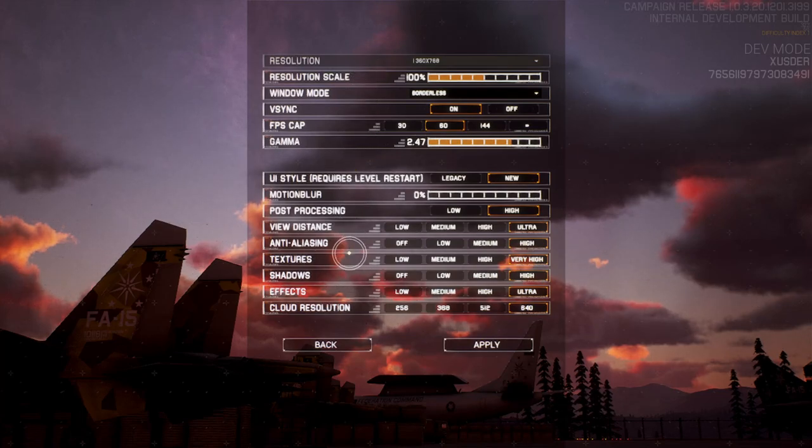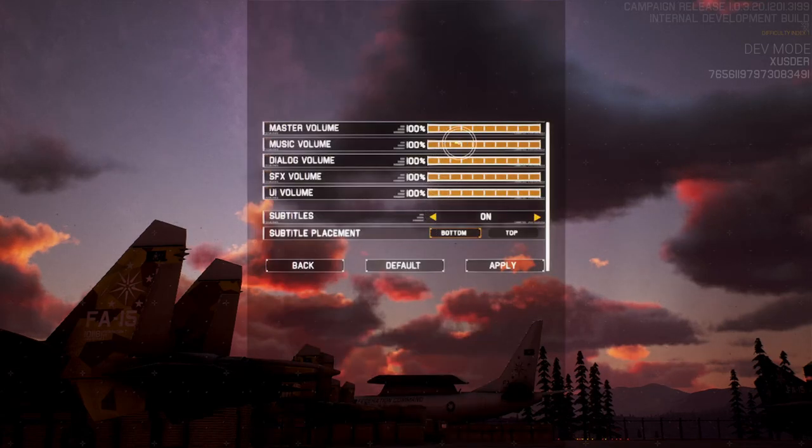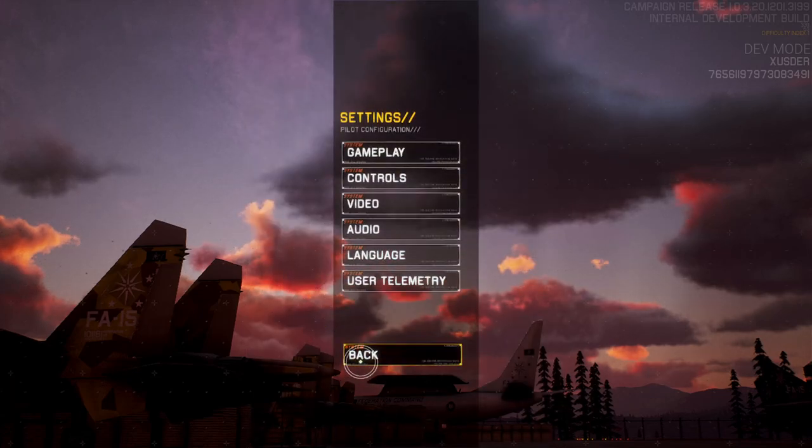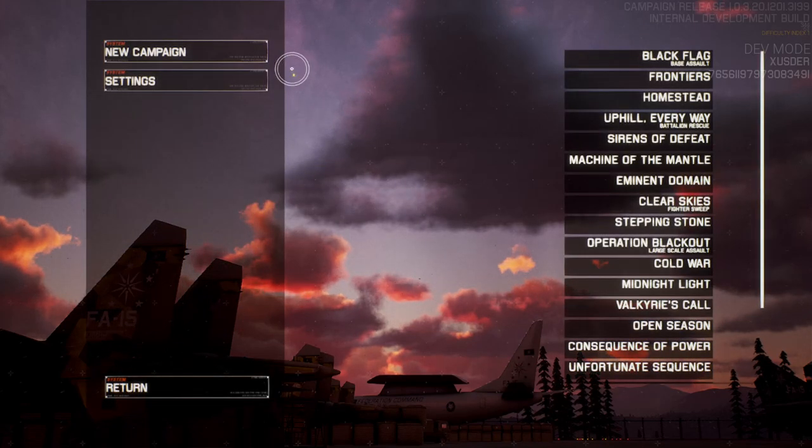Everything seems to be okay. Everything's on high. Hopefully that'll work. Audio. Let's turn down the music a bit. Let's go 60%. Subtitles on. Subtitles on the bottom. Yes, sirree. All right, let's actually get into the game. Let's stop looking at options here and get into one mission.